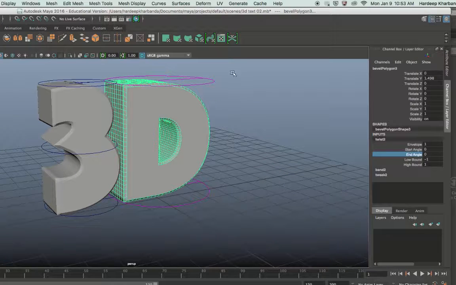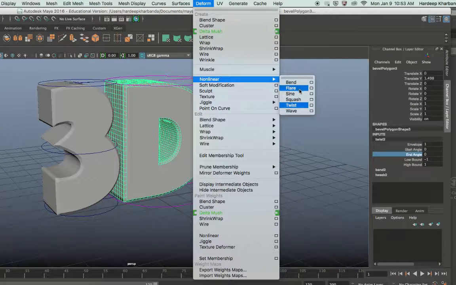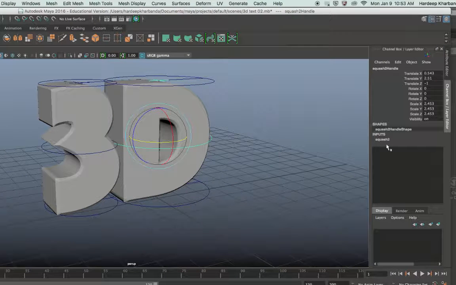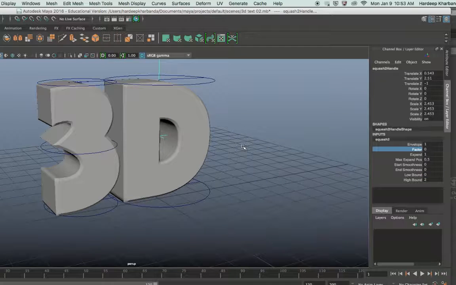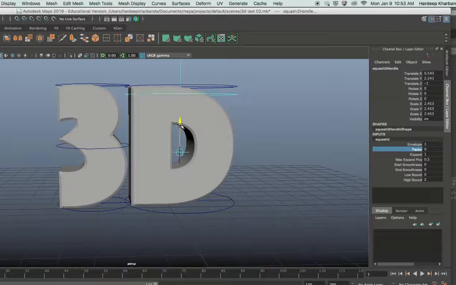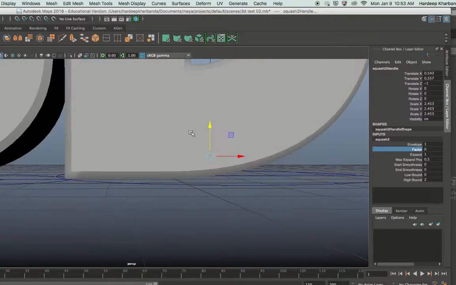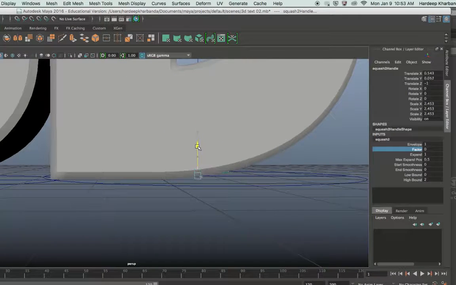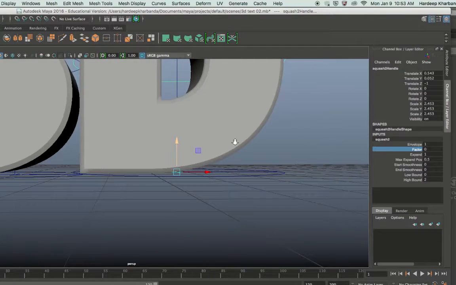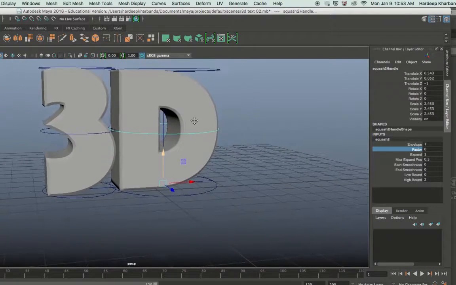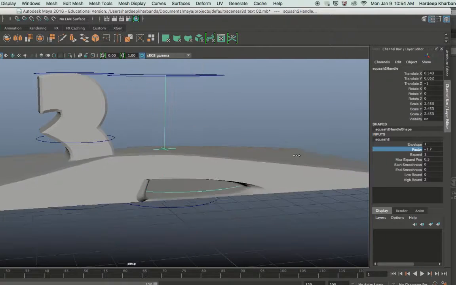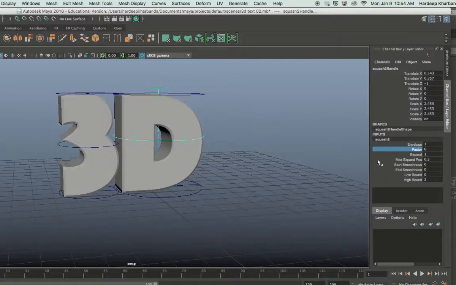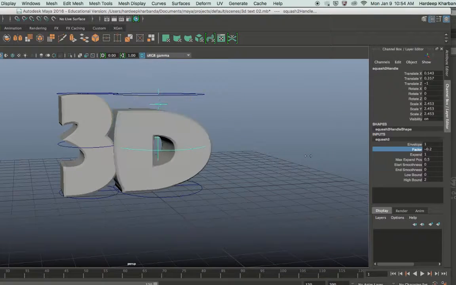I'll now add the squash, set my high bound to 2, low bound to 0, and move my squash handle down to the base. Now with this setup, if I scrub the factor, I will get the squash and stretch on the letter D that I wanted.